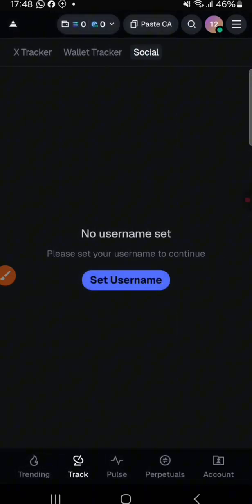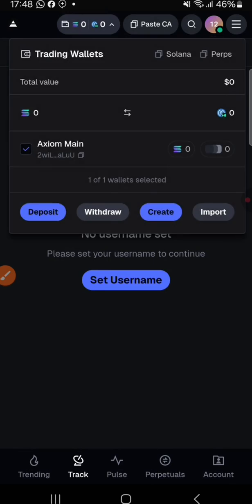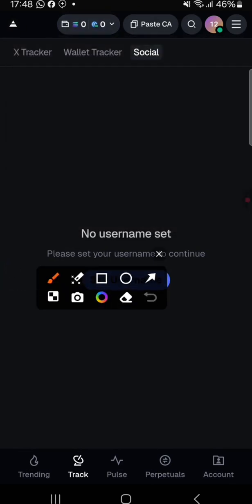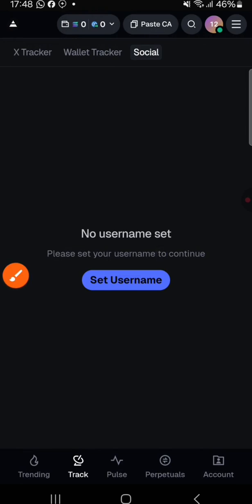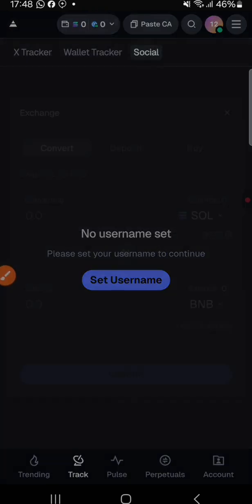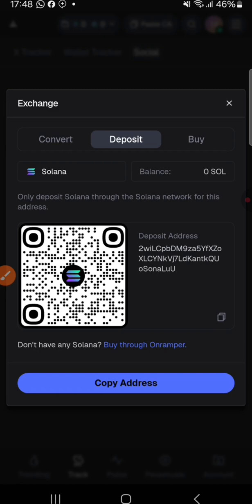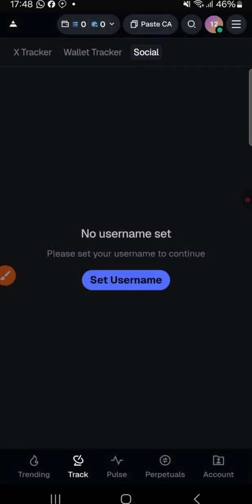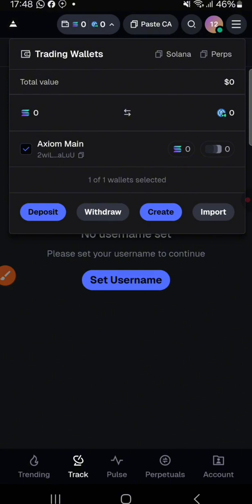If you want to fund your wallet, see your wallet up here, see it. You can deposit on your wallet. So if you want to fund your wallet, click on wallet up here, see deposit, you can deposit, see your Solana wallet, deposit on it. So if you click on it again, if you want to withdraw, you can withdraw.